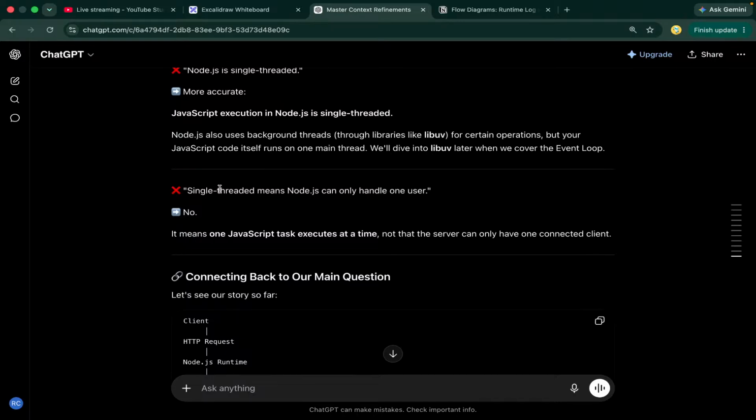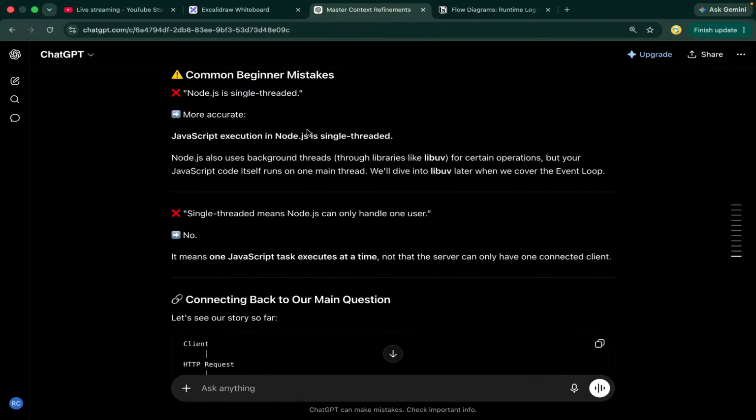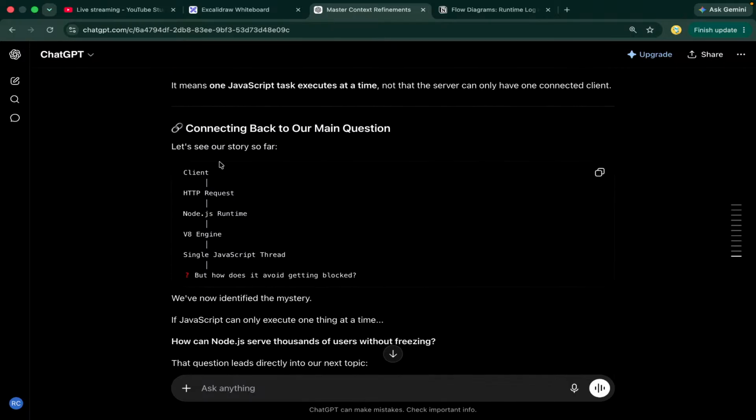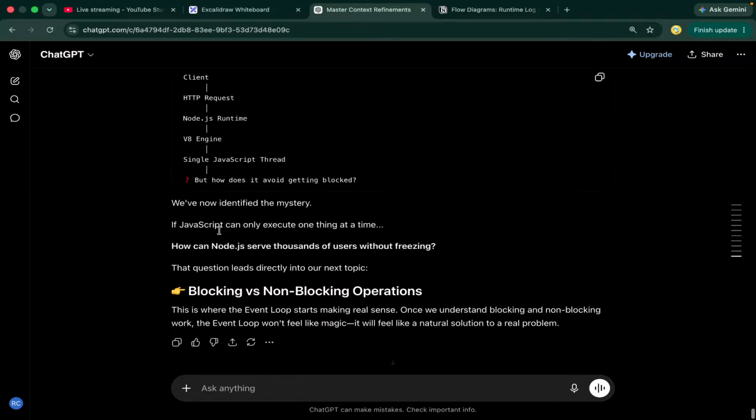Single threaded doesn't mean Node.js can only handle one client. It is not only single threaded, but it has some background threads also. It means one JavaScript task executes at a time, not that the server can only have one connected client. Okay, our main question. Client HTTP request, Node.js runtime, V8 engine, single JavaScript thread, but how does it avoid getting blocked? We have now identified the mystery. If JavaScript can only execute one thing at a time, how can Node.js serve thousands of users without freezing? Okay, that leads directly to our next step, blocking versus non-blocking.